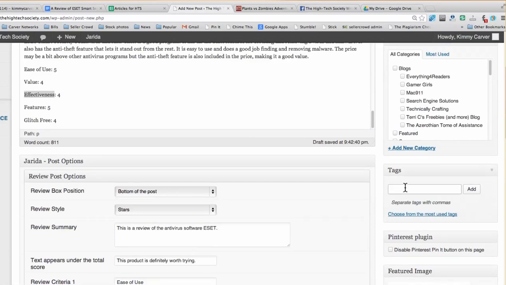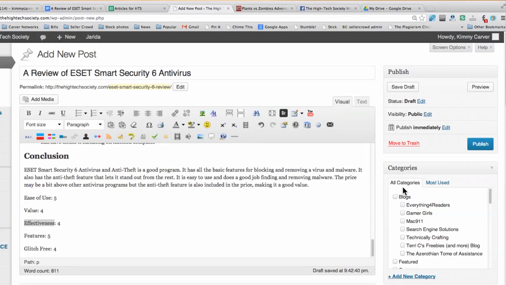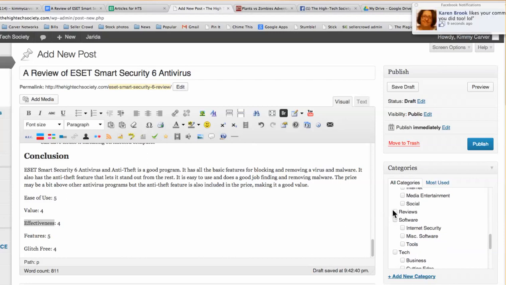Then you want to enter some tags. Tags would be ESET, antivirus software, things like that. How about review, software review? So just a few things that tell you about it. Categories are next. You want to go through and find what category this is going to go into. We have reviews here as well as software. Security. Okay.